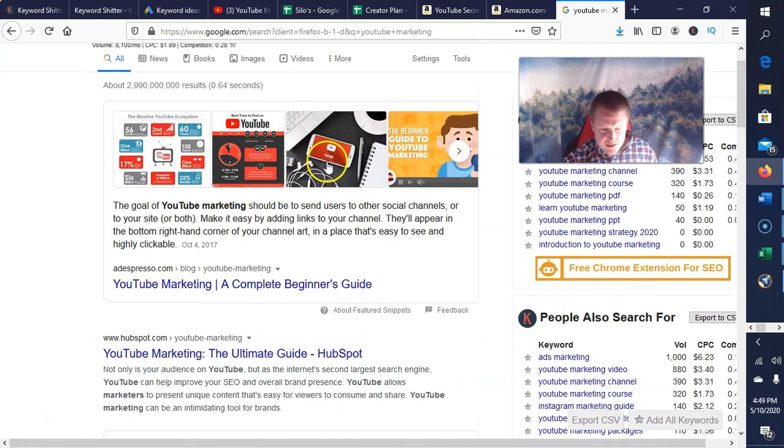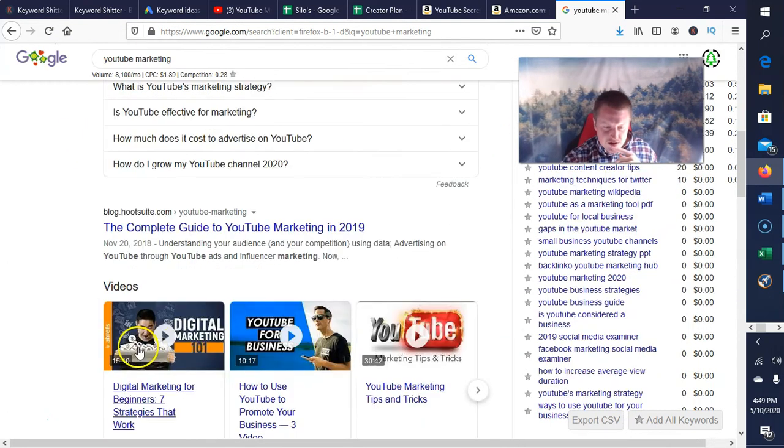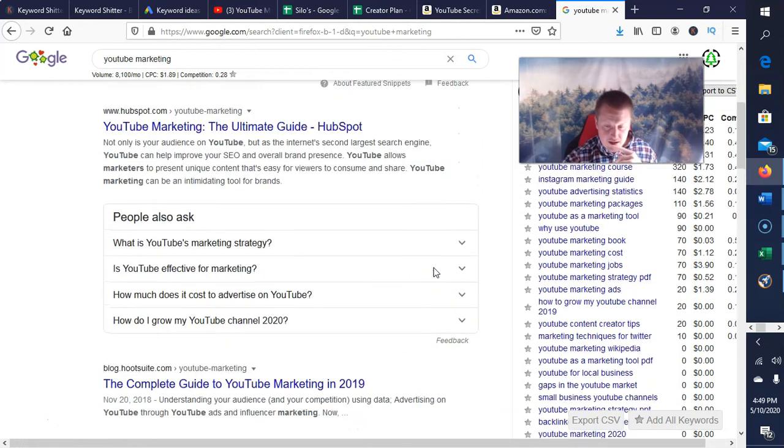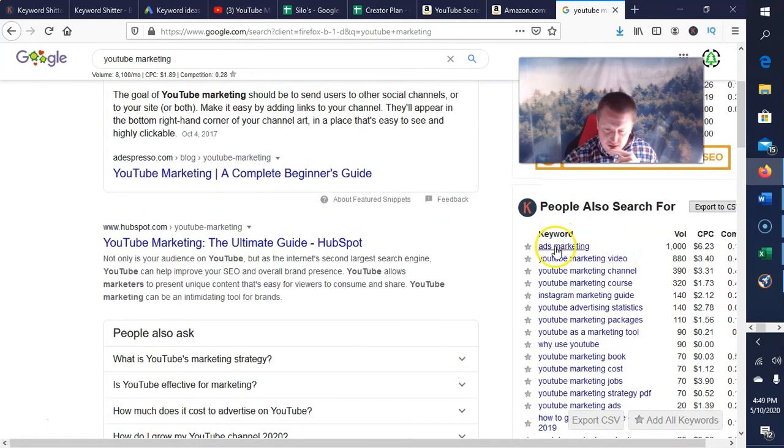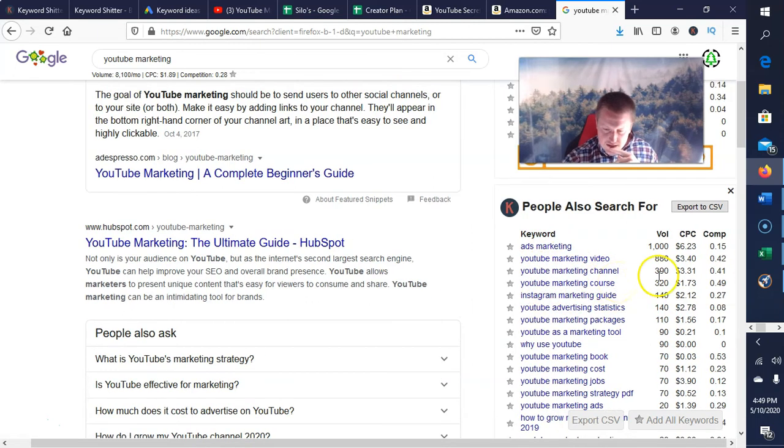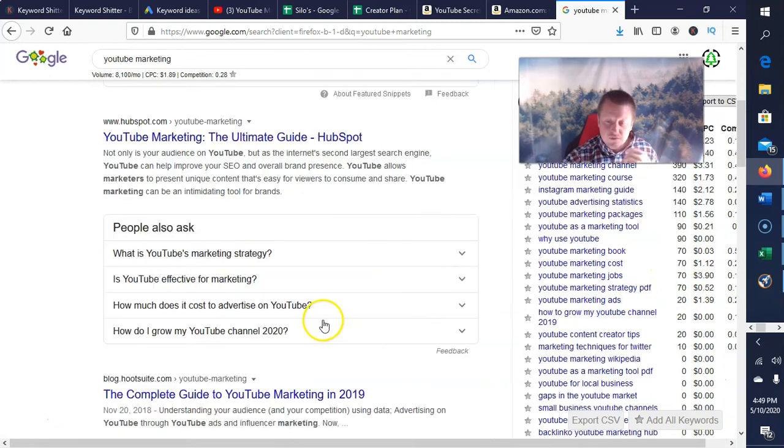Yeah, the fact that there's a snippet at the top, that brings me a lot of hope. That means that I can do it. The fact that there's 3 YouTube videos right there, right? That brings me also a lot of hope that I can rank. And then here's a bunch of other keywords that all go along with this. So, well, look, YouTube marketing course gets 320. But these are all stuff that I can rank for as well. So, lots of cool things that I hope you learned in this program.